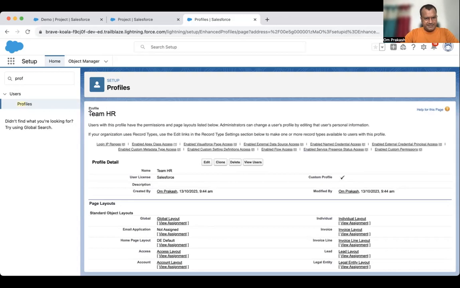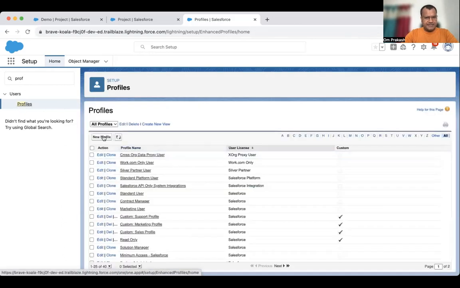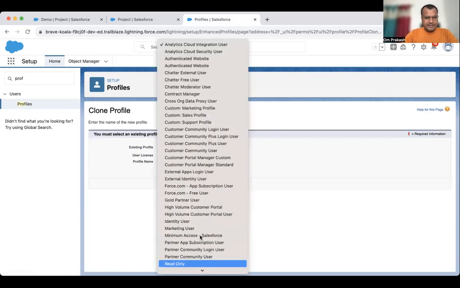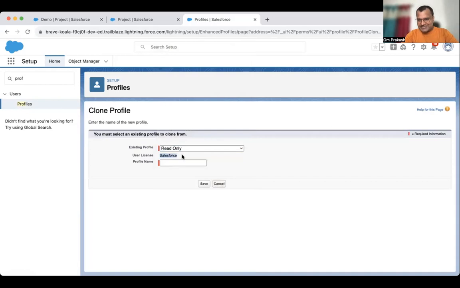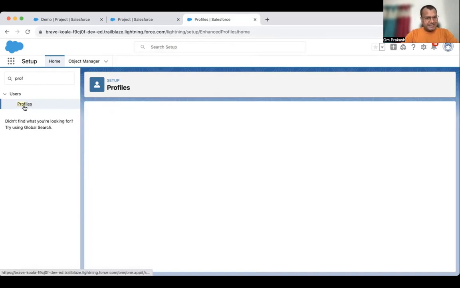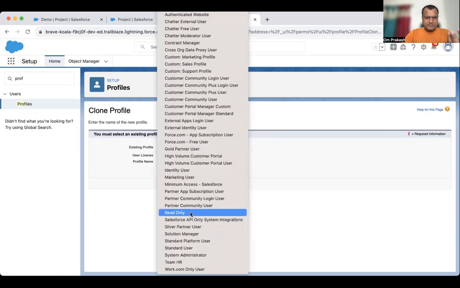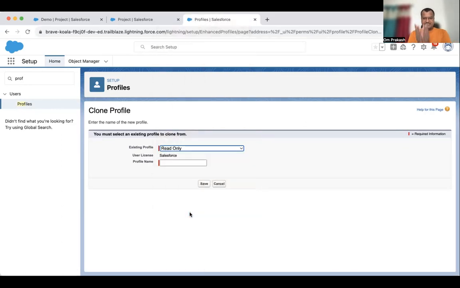I now have the team HR profile that's holding the user license Salesforce. Why Salesforce? Because I have cloned from a Salesforce license profile. If you remember, go to profile. Once I created new, I chose read only, and that read only was from user license Salesforce. So one way: create a new profile, choose some existing profile. The suggestion is to choose the minimum access. So I chose read only because you have to give access. I will come to that, then we'll understand better.